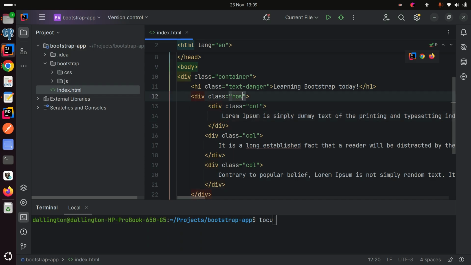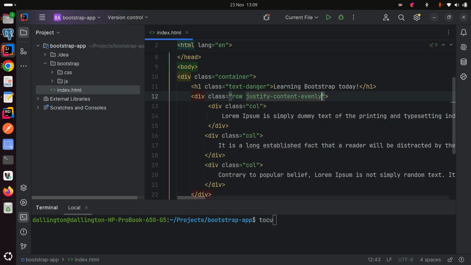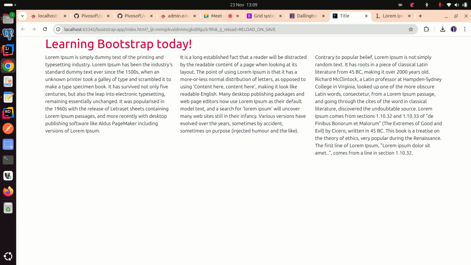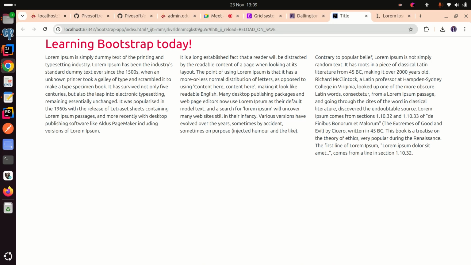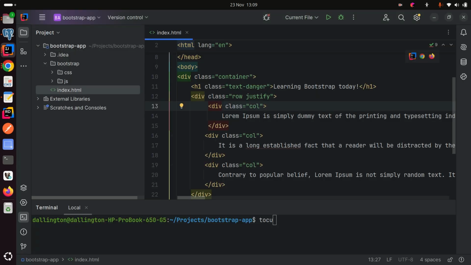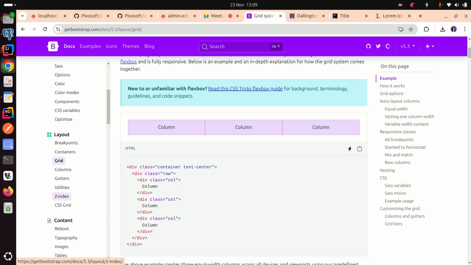Okay, so let me see what I can do. Justify, we can say justify even. So there are different classes that you can consume from Bootstrap, so that you design your website as you need. For example, grid, you sort of create your content in columns. So we finished that. I just want to show a few things, then you can always explore.